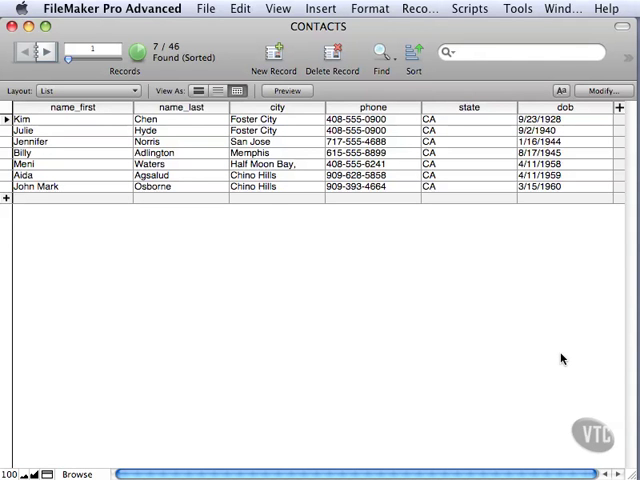Layout mode is where you define the look and feel of your FileMaker solution. It's where you create your user interface. Layout mode is similar to a drawing program. You work with objects, you move them, you layer them, you resize them if necessary. The work you do in layout mode translates to all the other modes, into browse mode, find mode, and preview mode. So it's a very important mode.